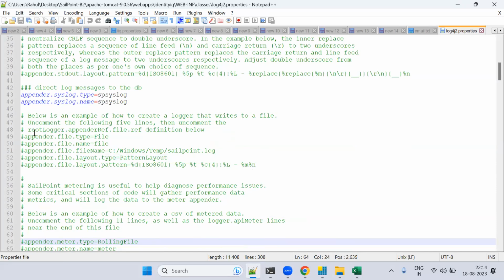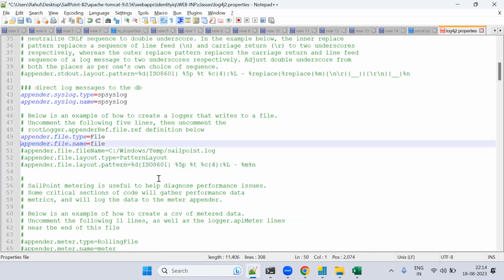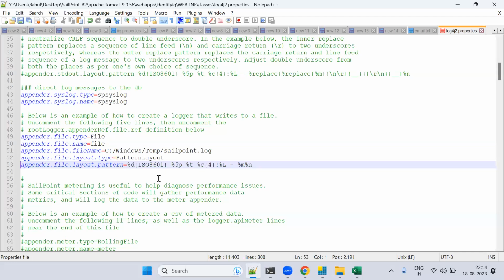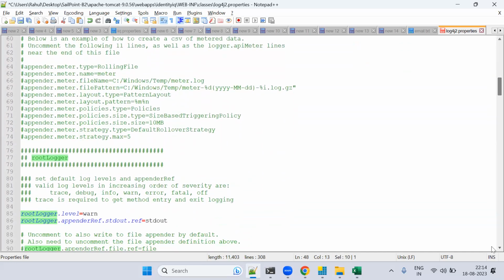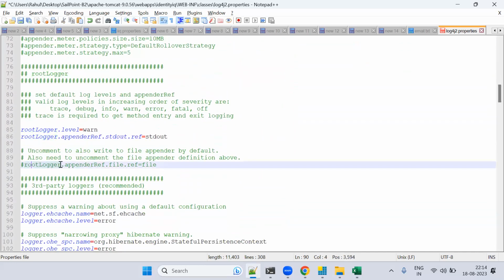For that, this is the example they have mentioned: below is an example of how to create a log to write into a file. Uncomment the following 5 lines. Uncomment this 1, 2, 3, 4, 5. Then uncomment this line also below, the root logger append ref file. You will see this one. Uncomment this also.